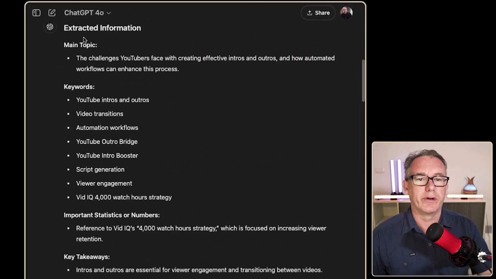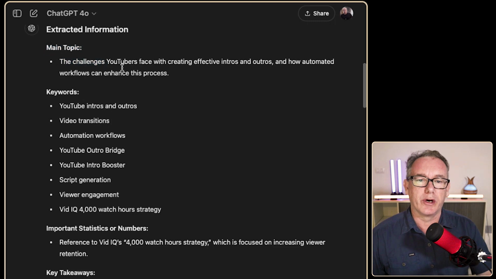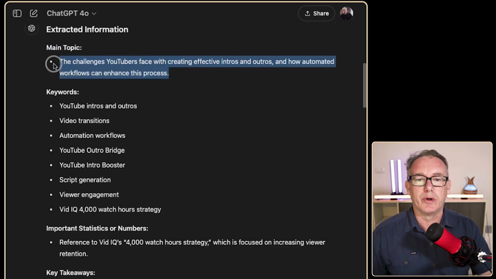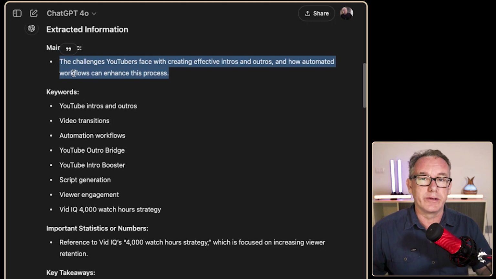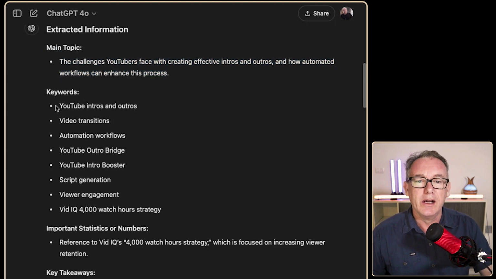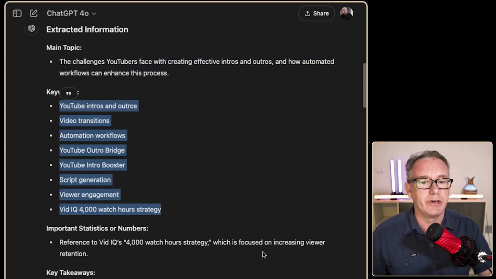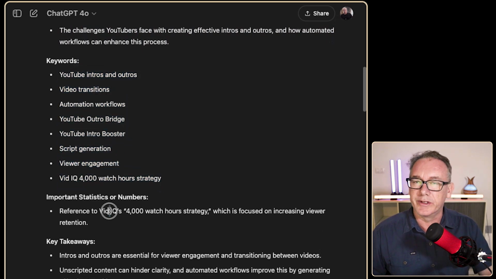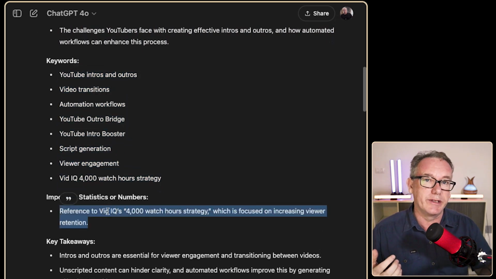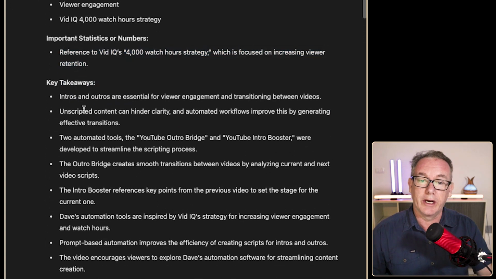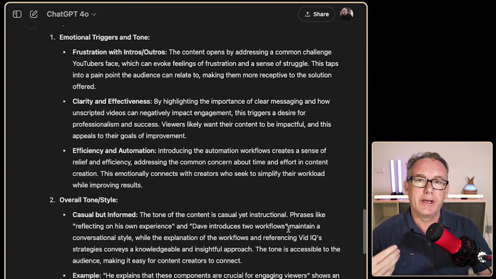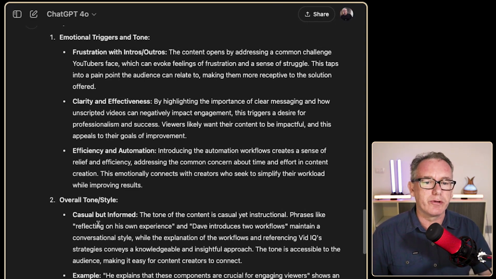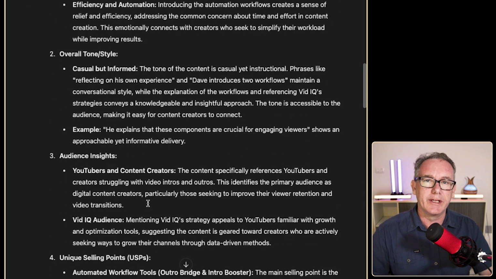And if we go and have a look at things, we've got a main topic, so it's figured that out. This is an important piece of information I use to steer different articles and tweets that I create. We've got keywords that could be useful in the YouTube description. There could be important statistics. You might want to communicate this to your video editor so that they highlight it during the video creation. Same thing with the key takeaways. I have a section here on the audience engagement. We've got emotional triggers, overall tone, style, audience insights.